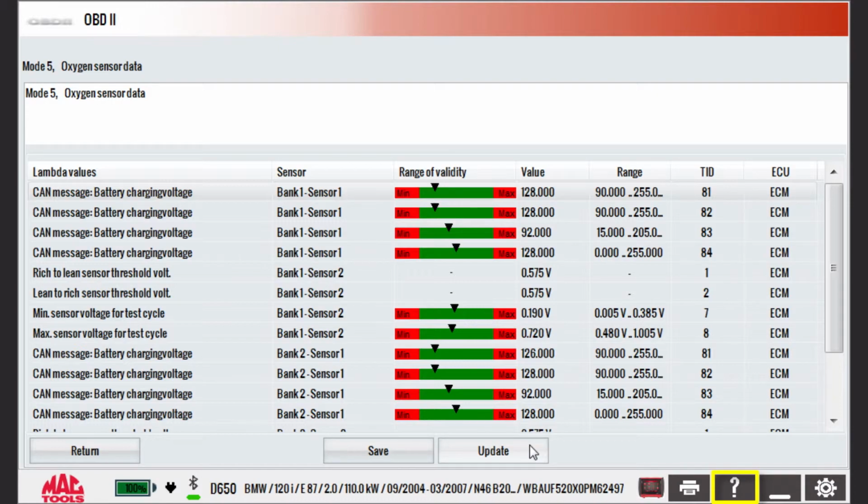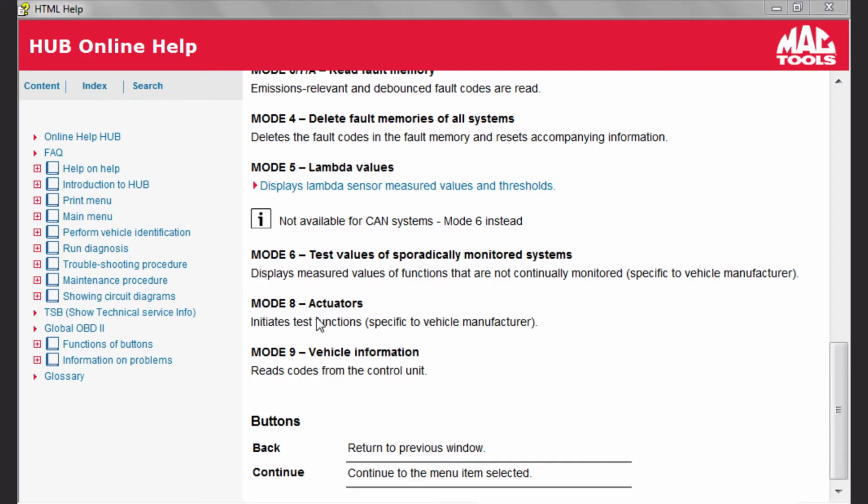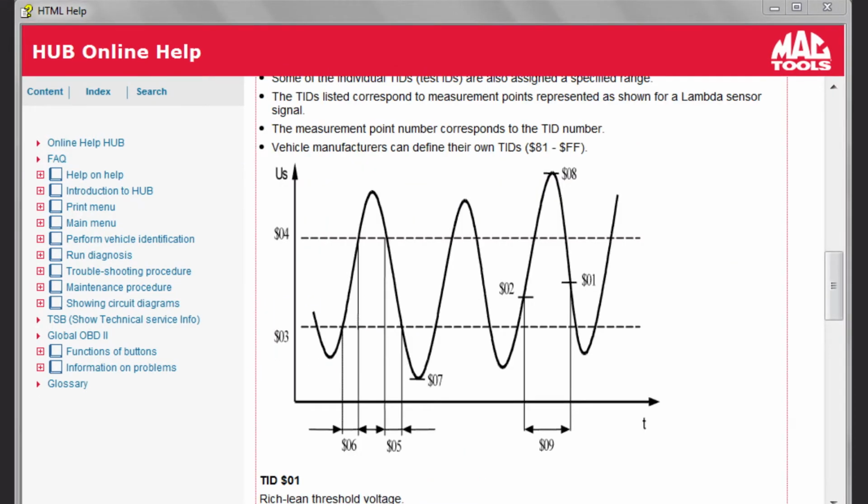Should you require help to interpret the data, generic help is available by selecting the question mark. I'll then locate Mode 5 and choose the blue hyperlink. A lambda sensor waveform is displayed, along with descriptions of the test identifier.